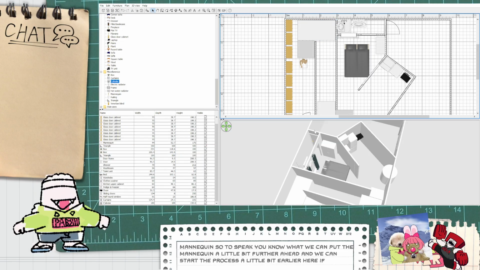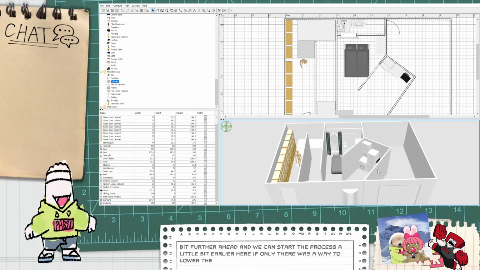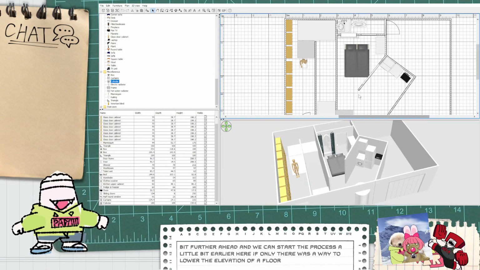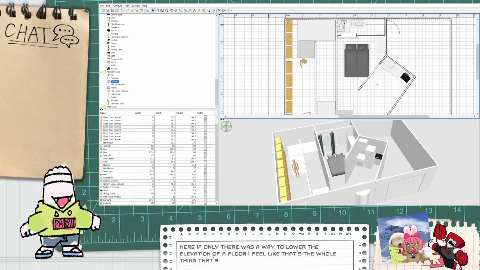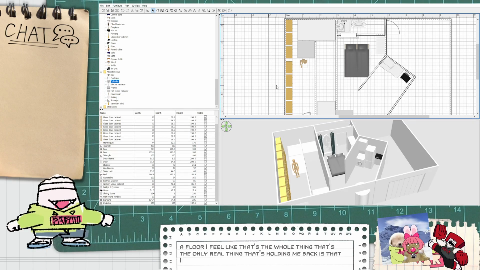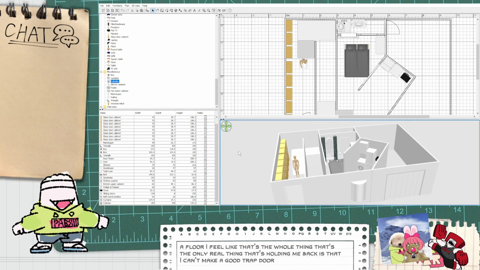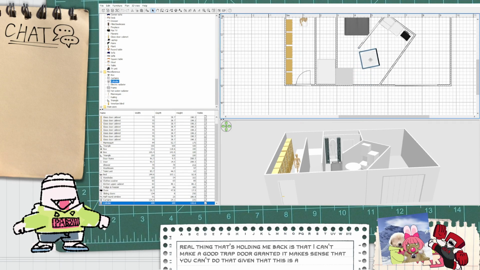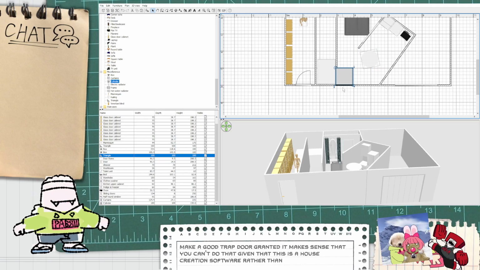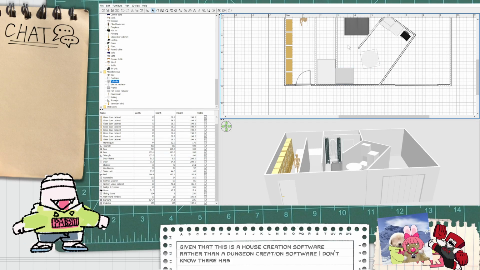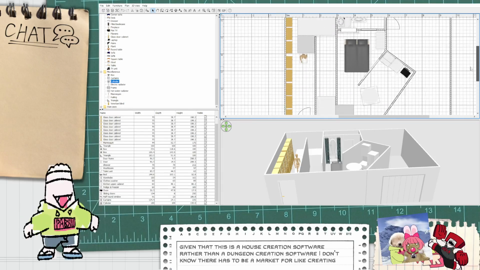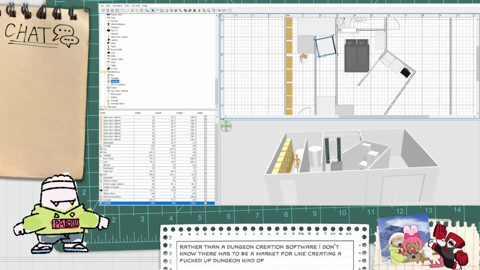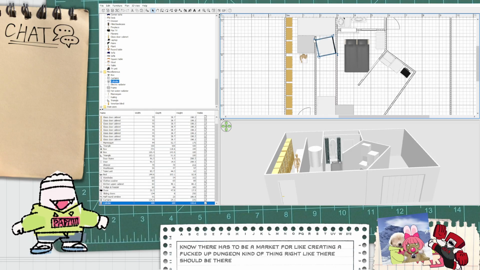If only there was a way to lower the elevation of a floor. I feel like that's the only real thing that's holding me back, is that I can't make a good trapdoor. Granted, it makes sense that you can't do that, given that this is a house creation software rather than a dungeon creation software. I don't know, there has to be a market for creating a fucked up dungeon kind of thing, right? Like, there has to be at least one out there where the dude was a real pervert about making trapdoors.